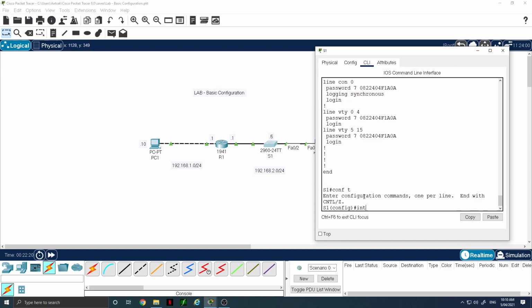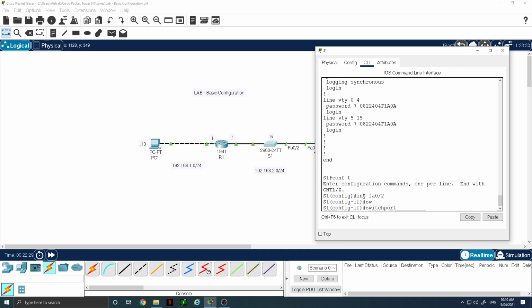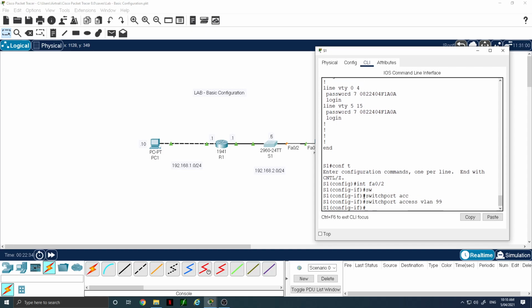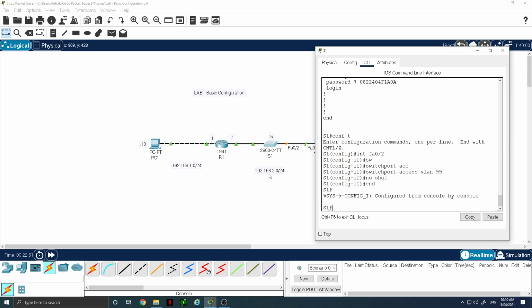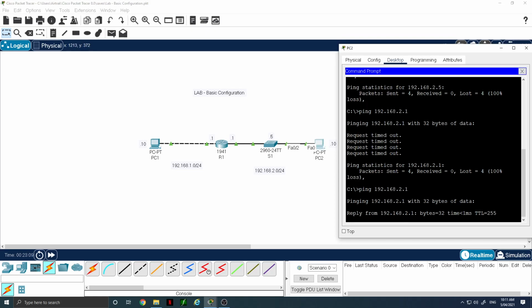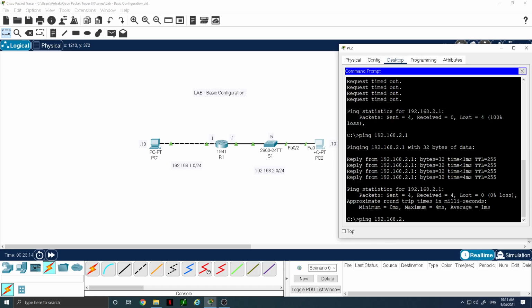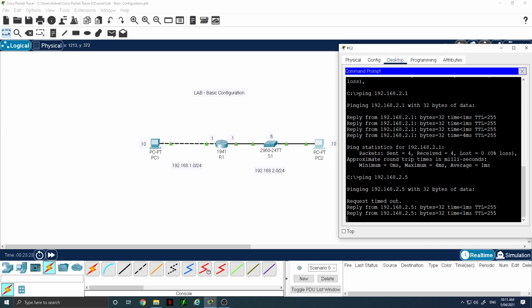Config T, interface fast Ethernet 0/2, and then we go switchport access VLAN 99. Now it needs to kick itself over. And when that port recycles, we should be able to ping things again. That's better.